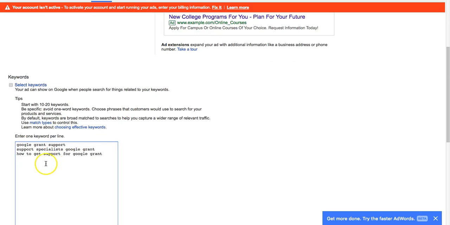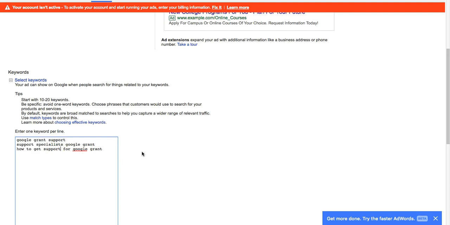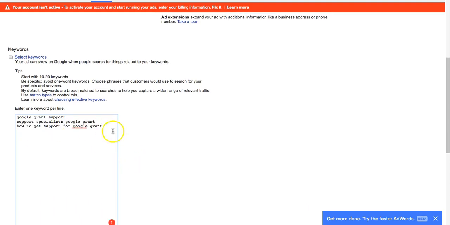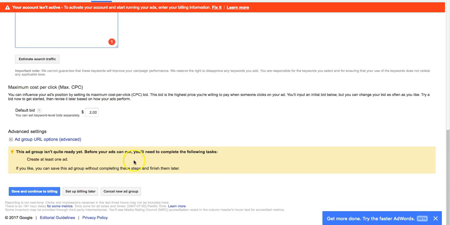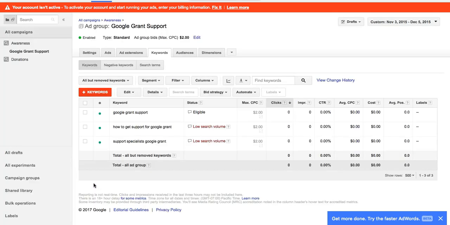So did you notice there that I had how to get help for Google Grant? I could actually make that its own ad group versus support. Now that's getting really granular, but really the more specific you can get with your ad copy, the better. So now all the keywords in here are talking about support and Google Grant. So I would save this. And then I would create my new ad.